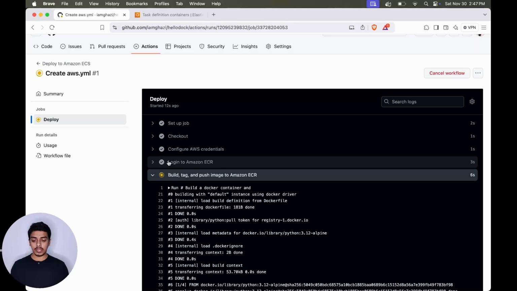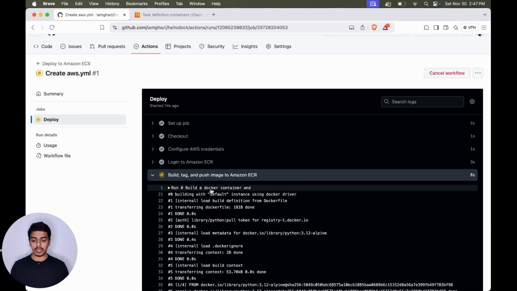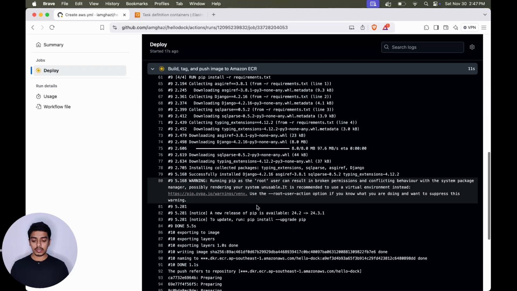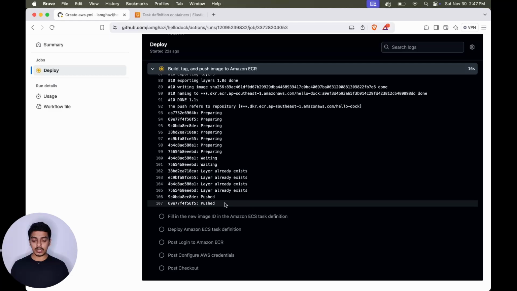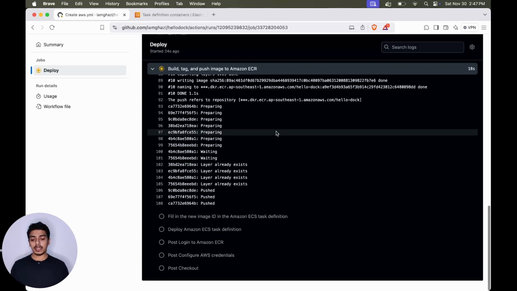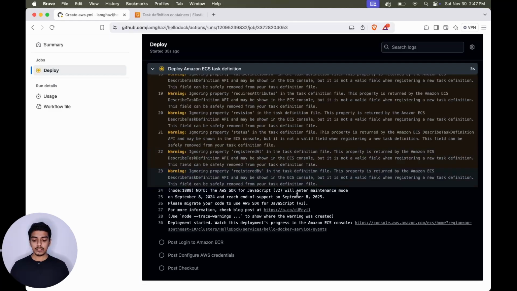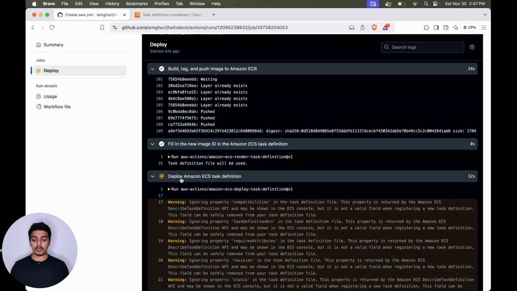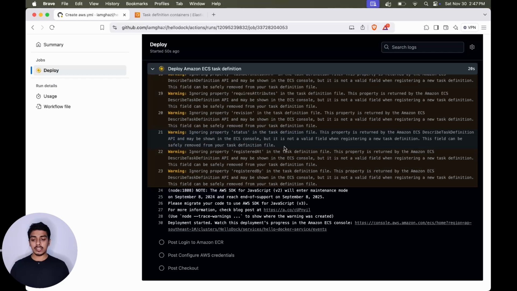If we look carefully, the login is done. Now it is building, tagging, and pushing the image, preparing and pushing the changes. So this might take a minute for the first time. Okay, so it now says that the deployment of the ECS task definition has started.